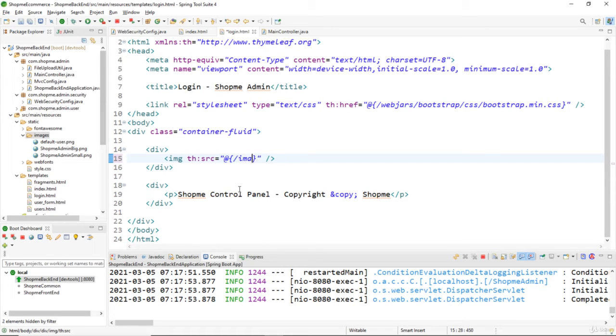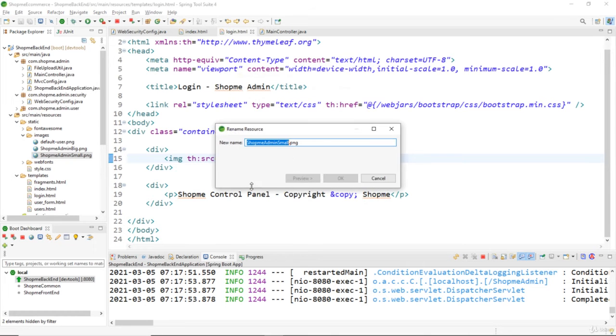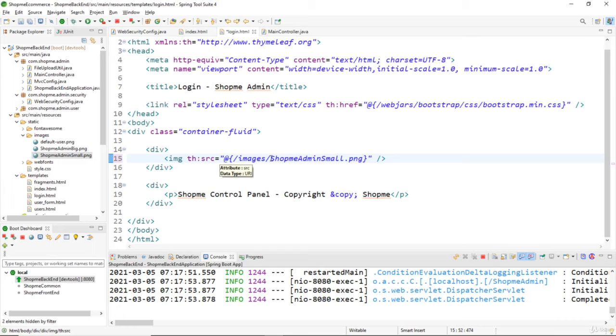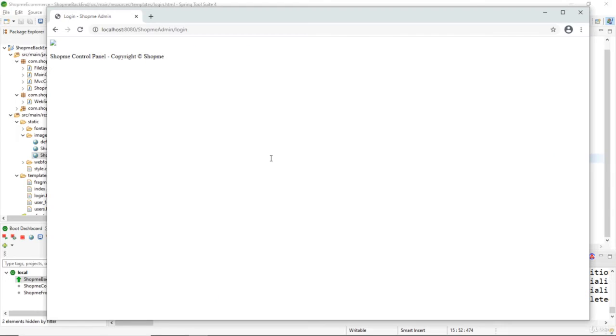Slash images slash and then the file name f2, and copy the file name. Okay, and save the change and refresh here, and you can see the image not display because for security reason.